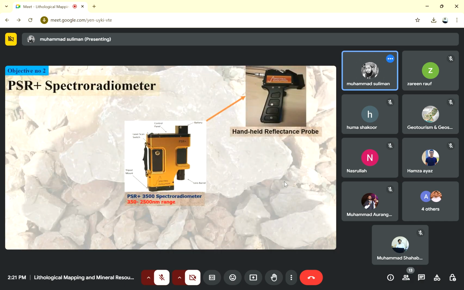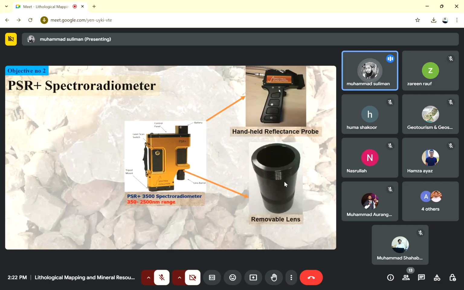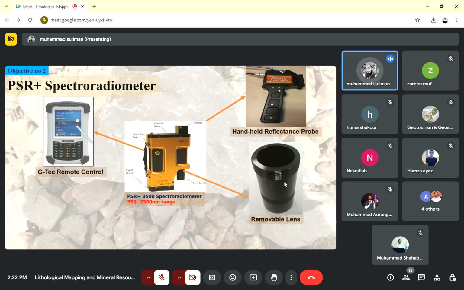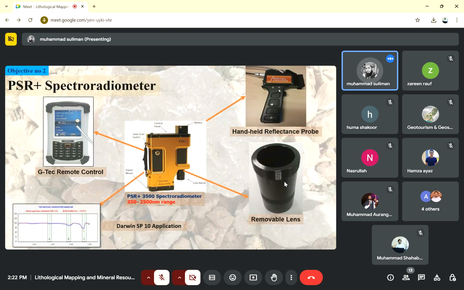So this is a battery. This is a lens. The lens is used for volume. If you target a rock and the rock encompasses different features or different minerals, then you will use a lens if you specify a specific feature. Like in this paper, we work on the specific feature of carbonate and limestone. So we use a handheld reflecting scope. This is the removable lens, and this is the direct remote control. And this is the dark identification. Then we can consolidate our results with the USGS spectral library.